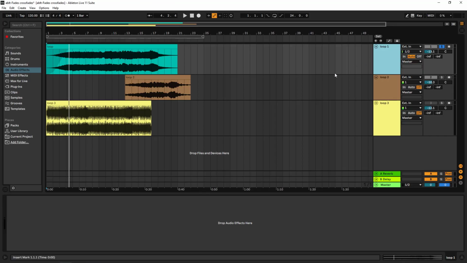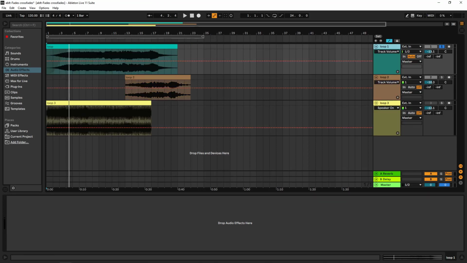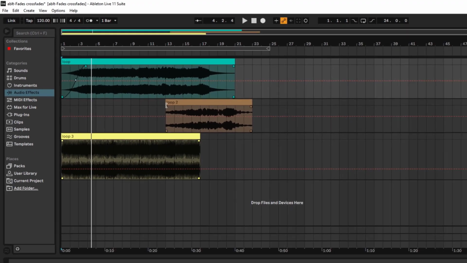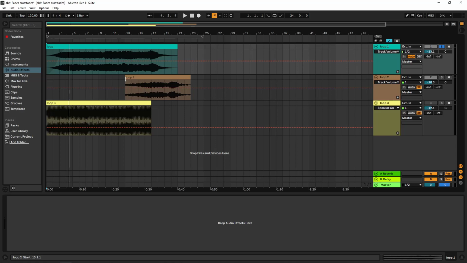Now, one thing that happens is that sometimes you want to adjust the fades while you're in automation. So if you're standing there in automation, you can access the fade by pressing the letter F and holding it. You can adjust your fades right, just like this. And when you release the letter F, it's going to go back to automation mode.